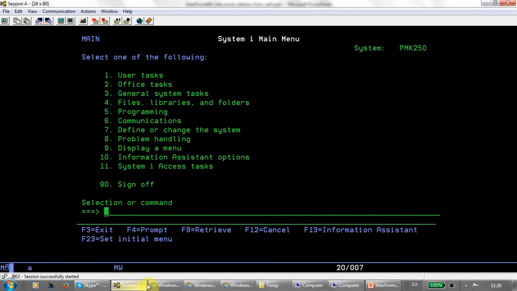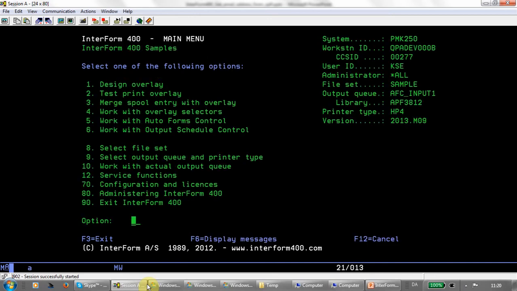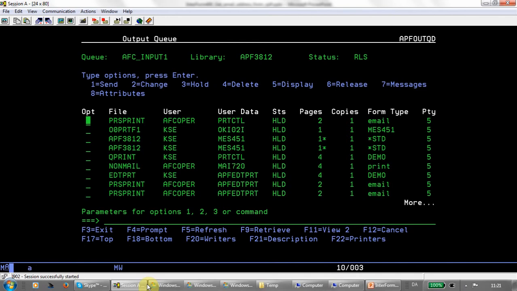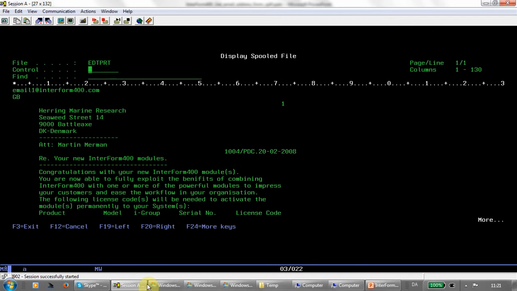So let's go into Interform. And before I start, I'll just show you the contents of the spool file that I would like to use for this demonstration. So the spool file looks like this. In line 1, position 1, we have the email address, and in line 2, we have 2 characters identifying the preferred language of this receiver.